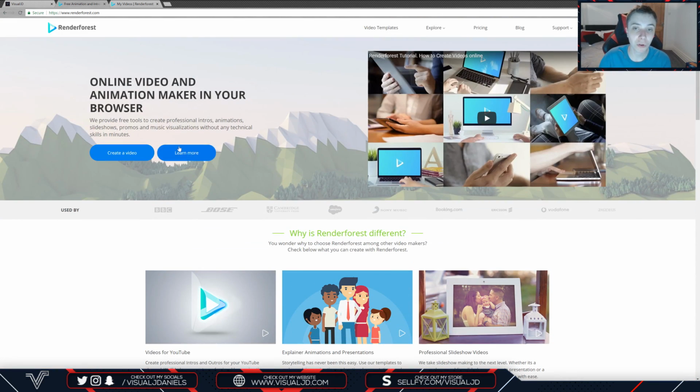Once you are on the Render Forest site, if you are thinking of using it, definitely sign up for an account, because that way you can actually save your videos. You've got your favorites, you've got your subscriptions, and all of your profile information there. So just to get the full benefits, make sure you sign up and you are basically ready to go.